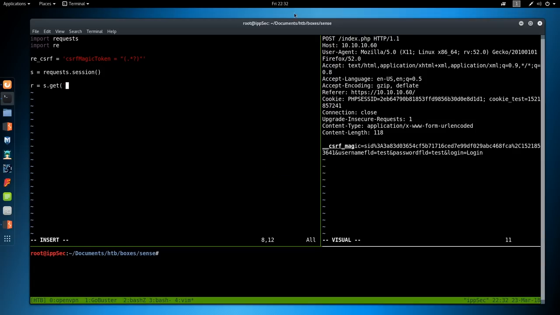The second one will be the post, and that's this one. But first, we have to make a GET request to get that CSRF magic token so we can formulate this data, or response, whatever this is, the payload. So https://10.10.10.60/index.php, and verify is equal to false. This flag just sets it so the SSL certificate validation is ignored. That's like dash k in curl. And then we can print, make this Python 3, r.text.